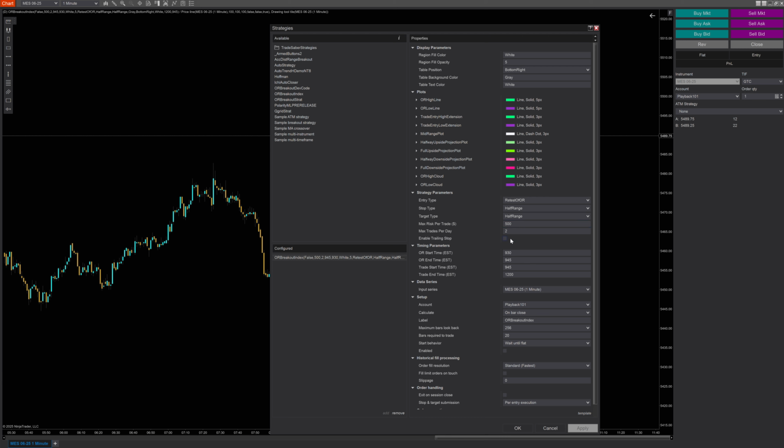It will automatically calculate the amount of micro contracts, or if you're a baller, how many mini contracts, if you're trading the minis, that you need to place, and it will automatically enter that quantity on the trade. If you only want it to take one trade per day, which would be the first breakout of the range, you can change this to one instead of two. You can also enable a trailing stop, and it will trail by half the range, either up or down, depending on which way it breaks out.